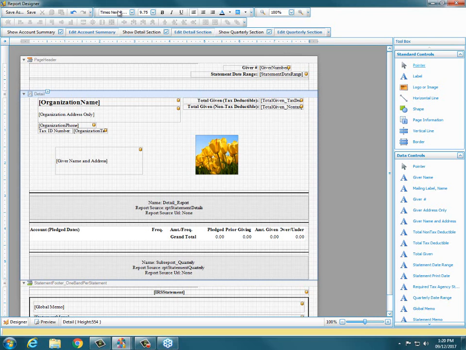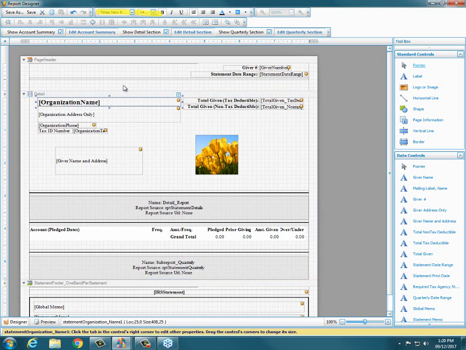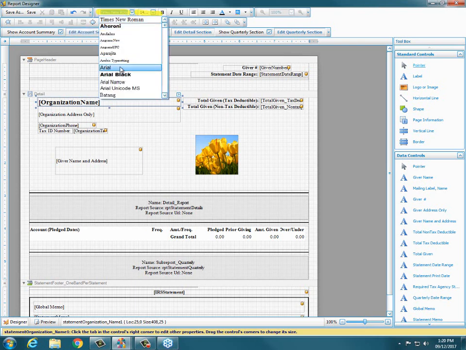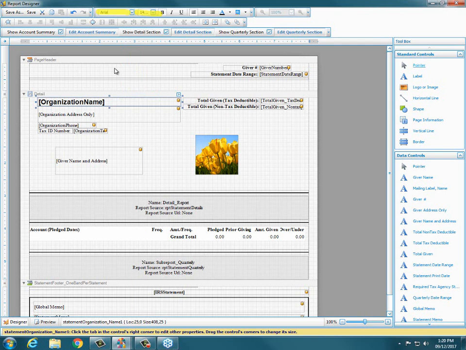You can adjust fonts, of course, right up here at the very top of our statement designer. It defaults to TNR, Times New Roman, 10 font, and you can change all that. You can change it for one particular field if you want. So if I want to change my organization name, I just click on that. It draws the little box around it. I can now go up and say, okay, I want that to be Arial. And it's changed it for that one particular field.